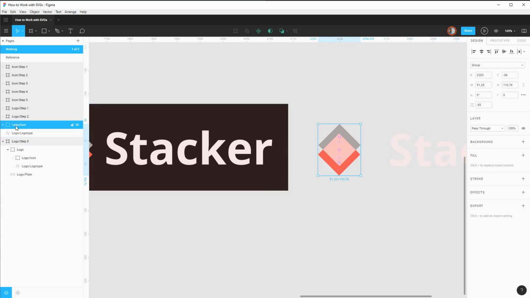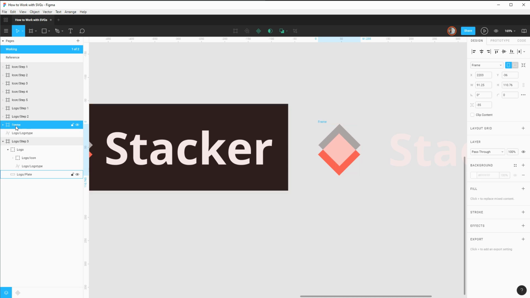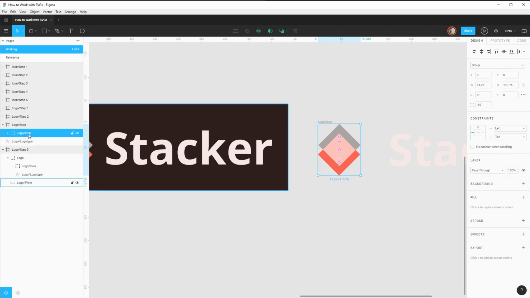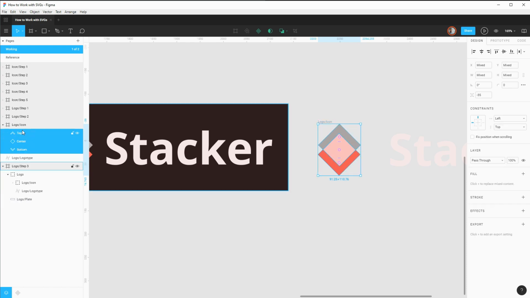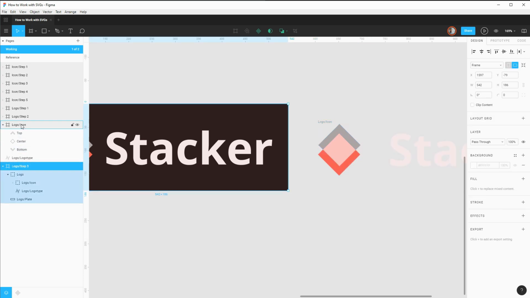Instead, I'm going to make this a frame. I'm going to hit Control or Command and the Alt or Option key plus G, and that'll convert this to be a frame. So we can say that this is our logo and it's the icon inside of the logo. Let's get rid of this unnecessary group that we don't need. Now we just have three simple shapes here. Let me rearrange my layers real quick and collapse this down.